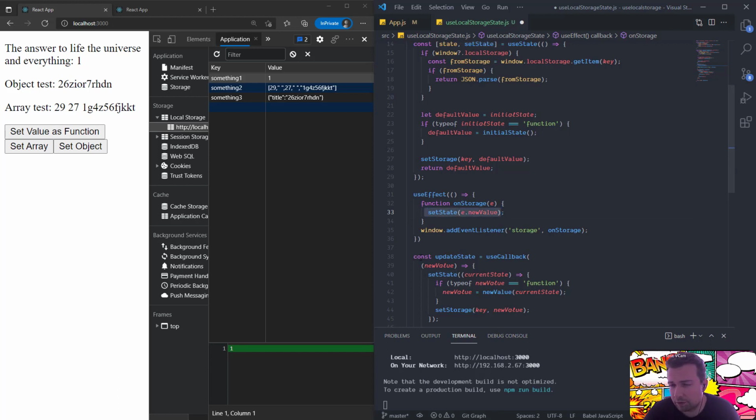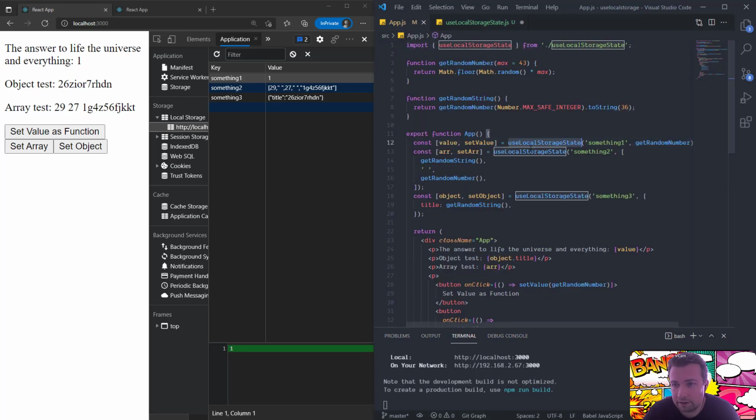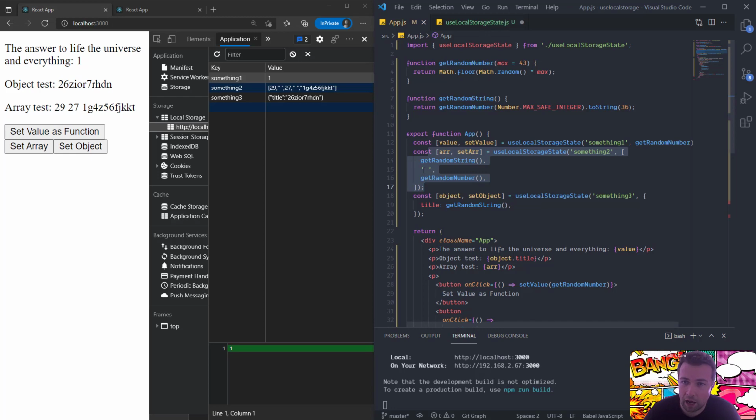But we have to take care. In our example, we have at least 3 invocations of this same hook. We don't want, for example, if we change this one, we don't want to trigger the listener for this one and the listener for this one. We only want the listener for this particular value to be triggered. How can we identify the one that we need? Of course, by using the key.